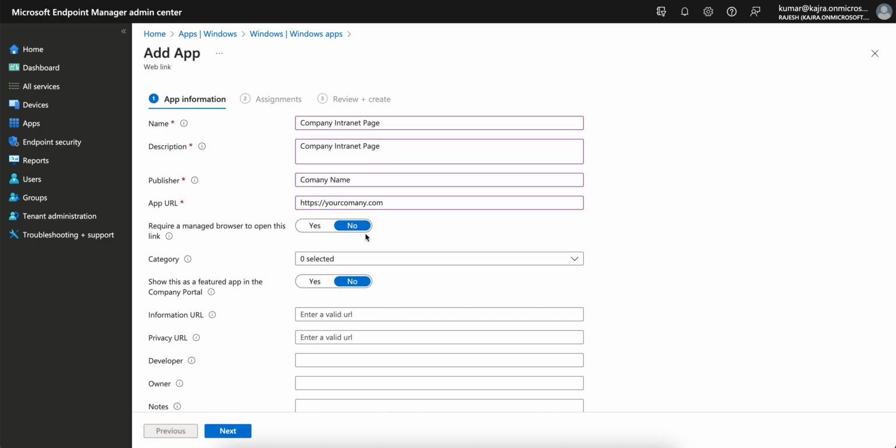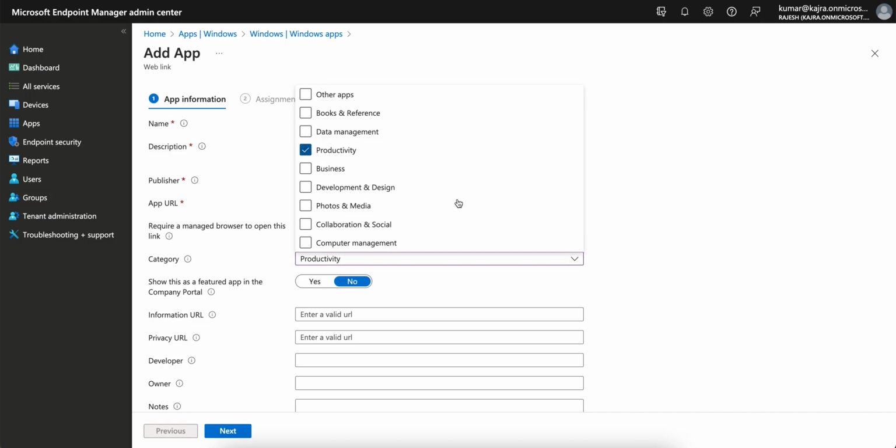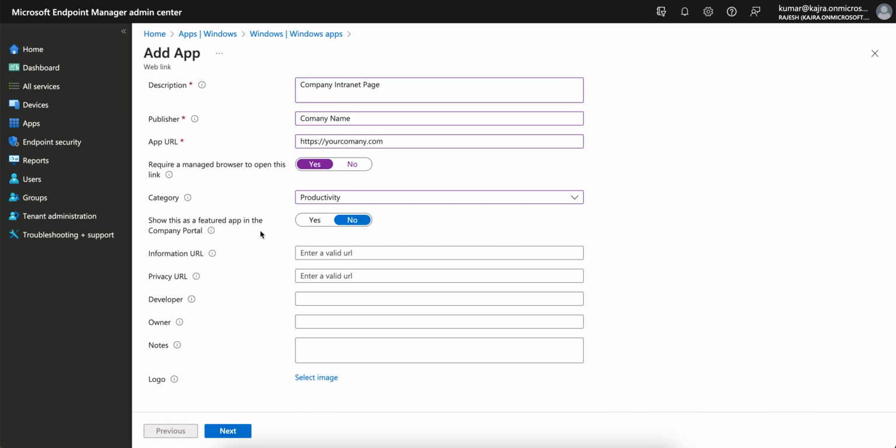Your company name, and you want to require a managed browser to open, right? If you are managing the Microsoft Edge browser, so you want to open this link in the Edge browser, you can select it. Of course, you want to select the category, so this featured app you want to show in the end, you put all this information, and if you have a logo, you can upload it as well.